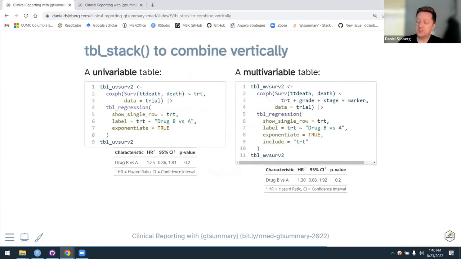All right, so in addition to merging, we stack things as well. A merge was a horizontal combination and a stack is a vertical combination. So let's do a similar thing where we have a univariable table and a multivariable table. But you can see here we're using the include argument to only show the results for treatment. Even though you can see above in our Cox regression definition that the multivariable model has treatment, grade, stage, and marker, our table, because we're using the include argument in tbl_regression, is only showing the treatment variable at the end.